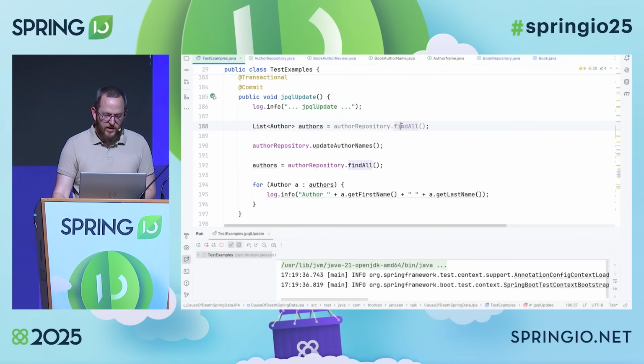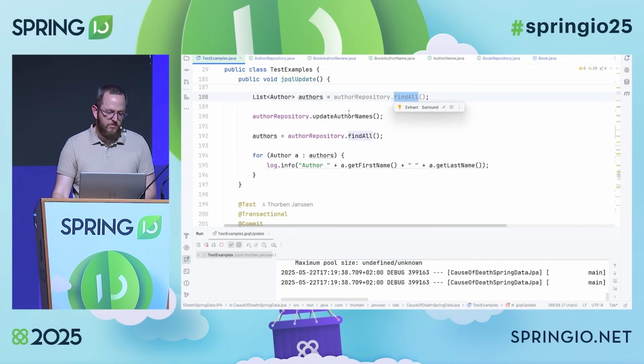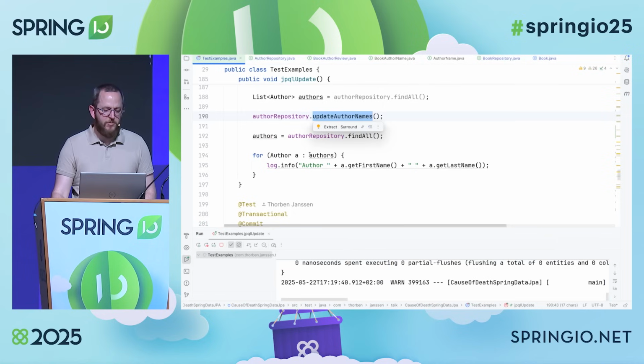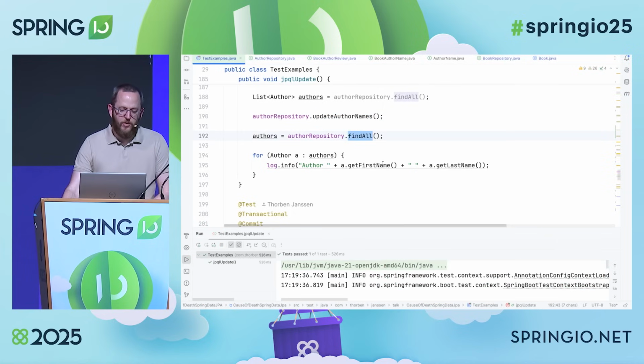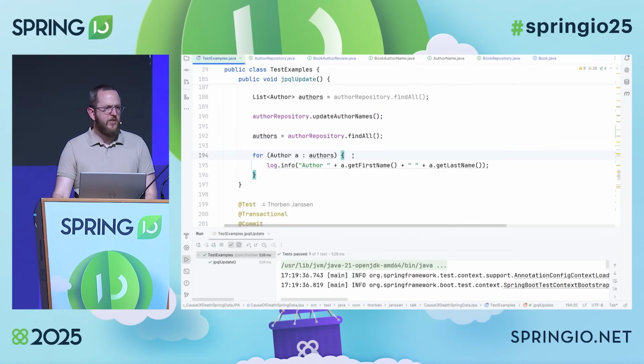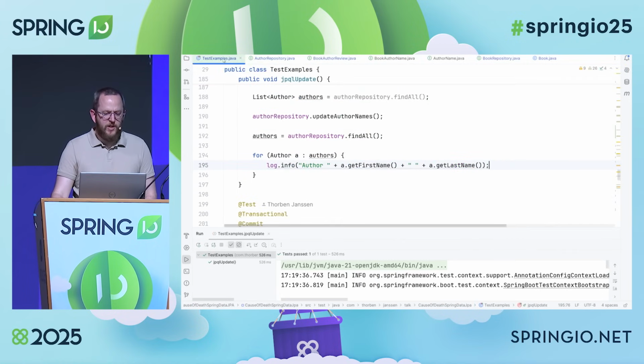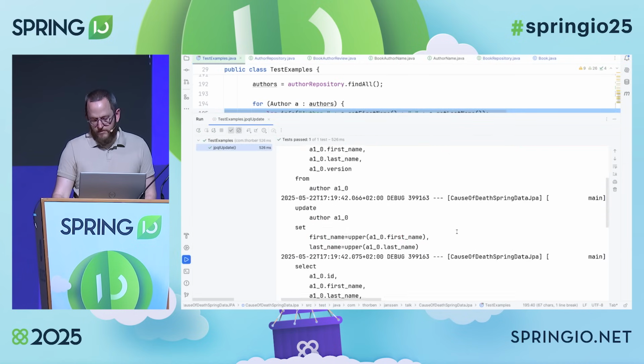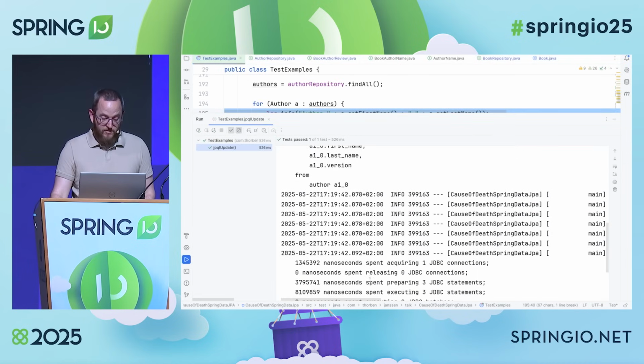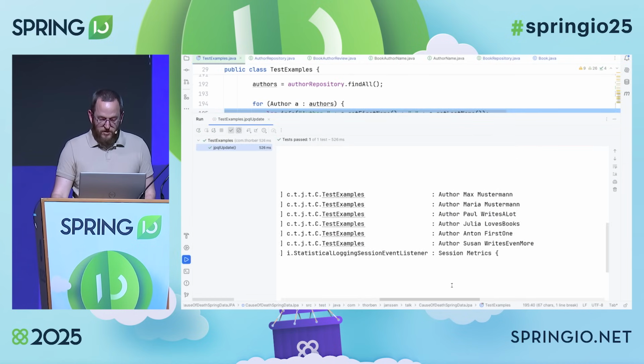In this example, I first get all authors from the database. Then I execute my update statement. I get those authors again, and you would probably expect that you now see down here that, well, upper first name, upper last name, that the first and last name of all those authors I print out here are in uppercase, right? Well, you would expect that, but it isn't.